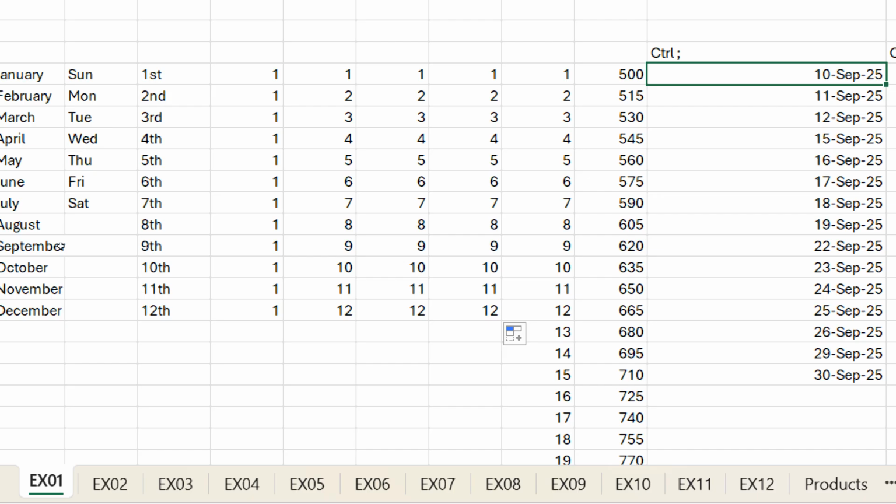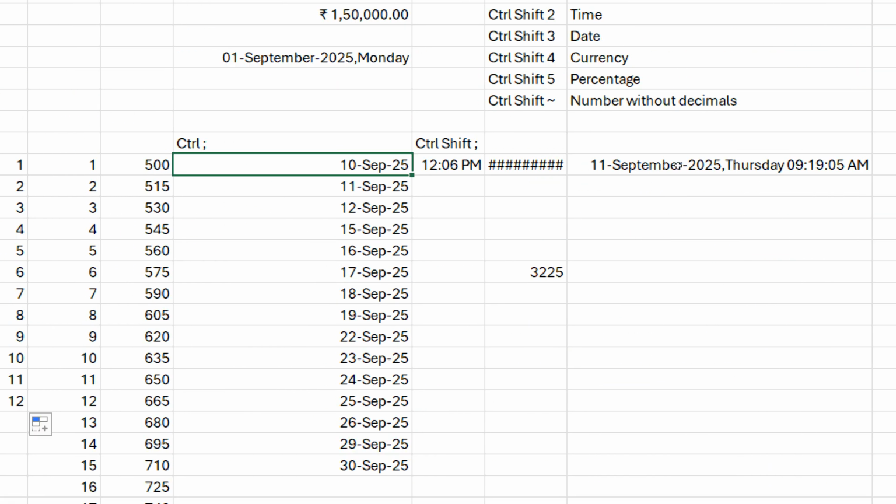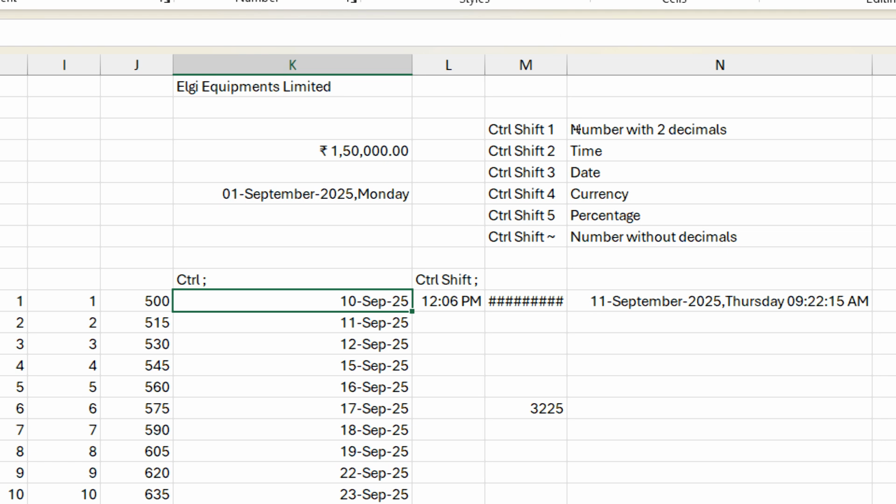Time format. 3, Control Shift 3, date format. Control Shift 4, currency. 5 is for percentage. And one more thing, Control Shift tilde. Remove the decimal places. Very good. So all the shortcut keys here: 1, 2, 3, 4, 5 and tilde.